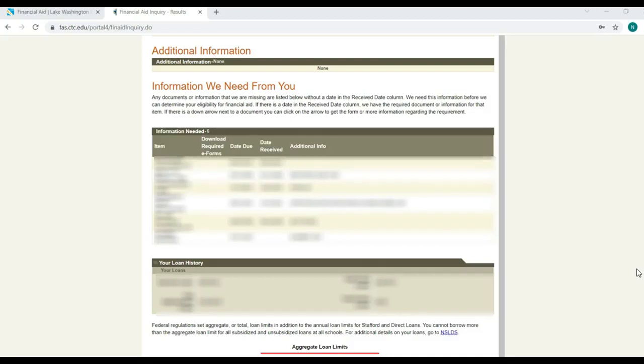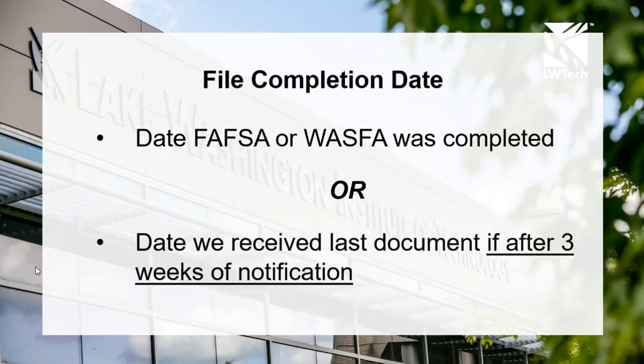If you have no awards but your file is complete, it may just be pending to be processed. We process files in file completion date order. Your file completion date is determined by when you complete the FAFSA or WASFA and when documents were submitted after receiving notification. We will email your LWTech student email when an item is needed to complete your file.